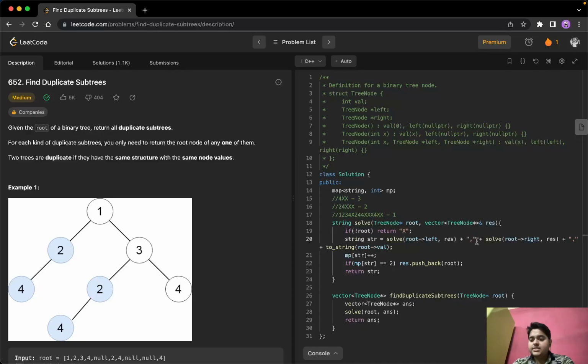I hope the code was easy enough, and I hope my explanation was clear enough for you to understand. And yes, this is a medium level question, but if you know tree traversals and if you know maps and how to use them, this should be pretty easy for you with a little practice.